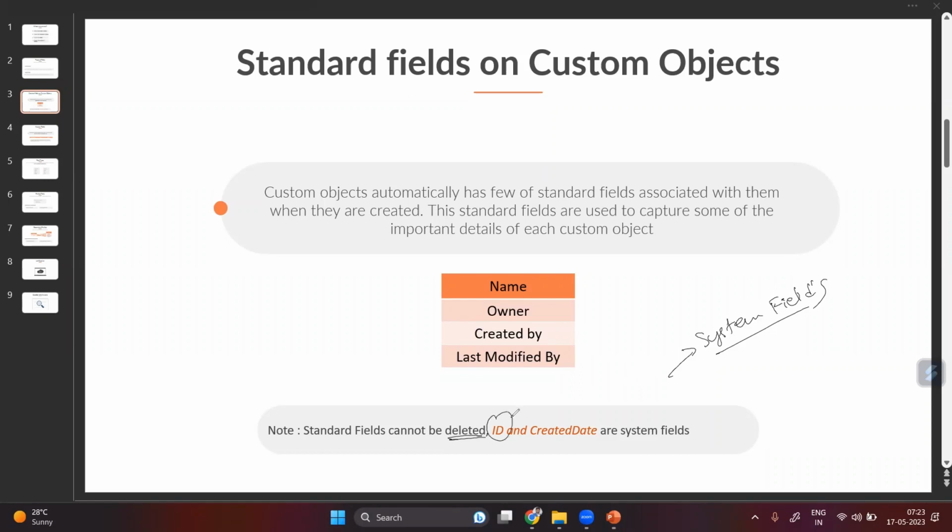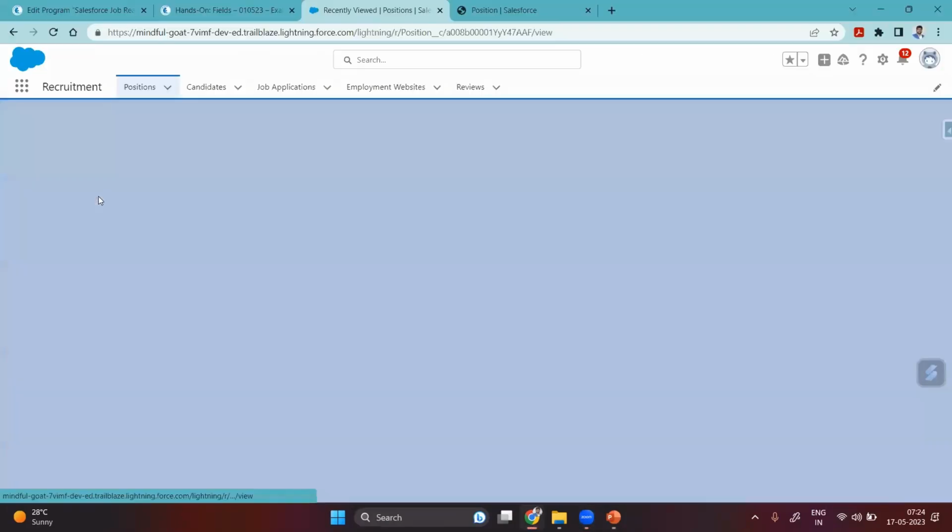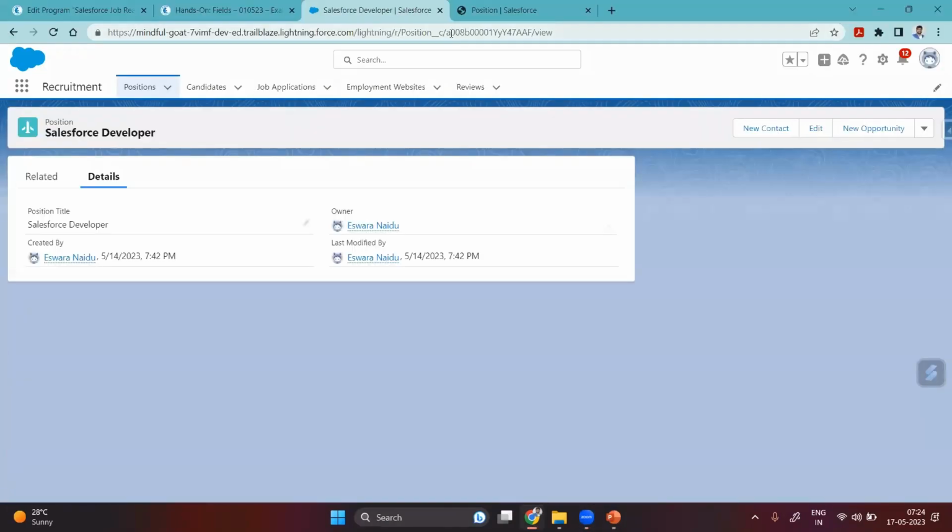There is a field called ID which will store the unique identifier of a particular record. The day before yesterday, I've already shown you that as well. Whenever you open a record, in the URL at the top, you'll find some ID. If I open this particular record, the Salesforce developer, if you clearly observe in the URL, there is some ID. Okay.